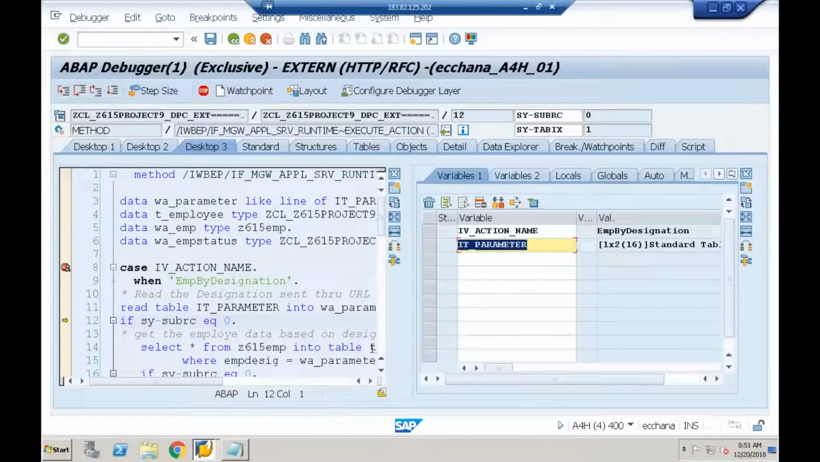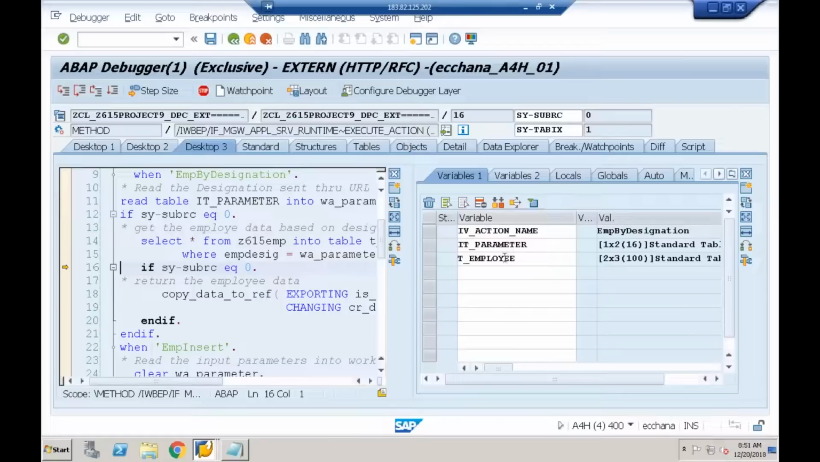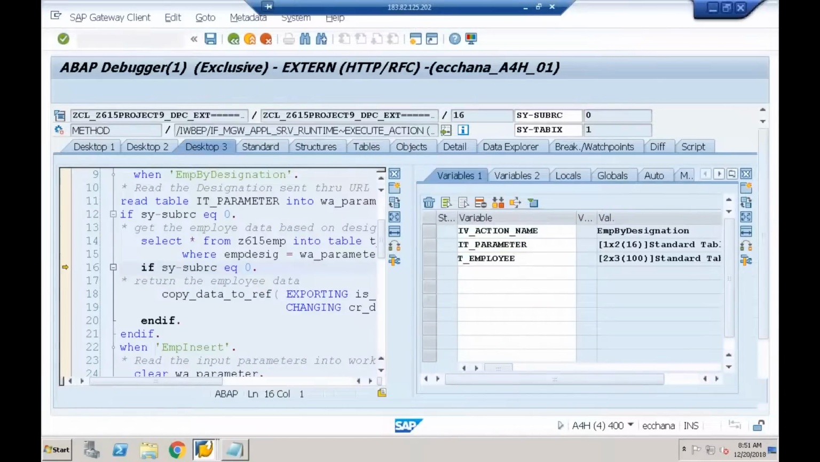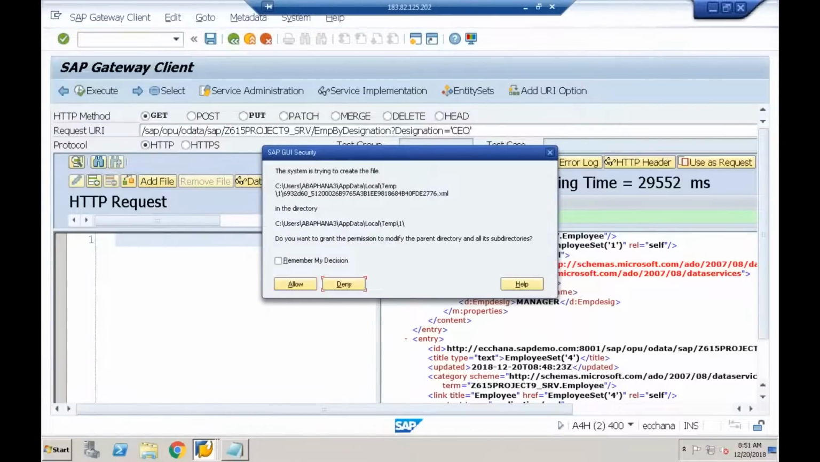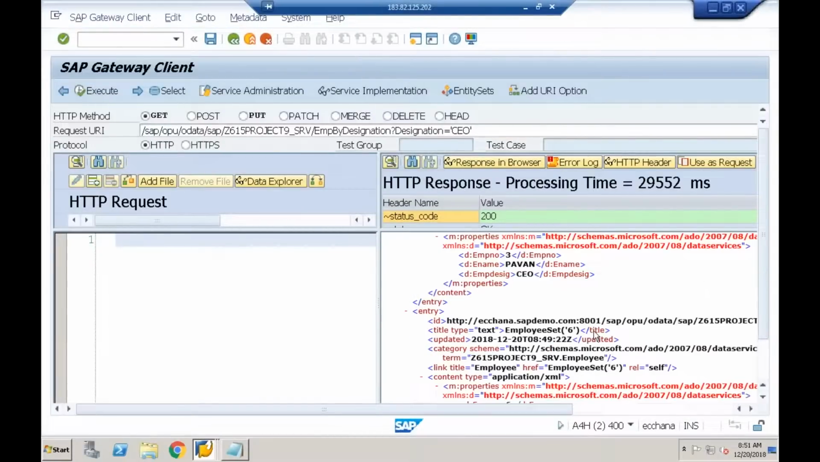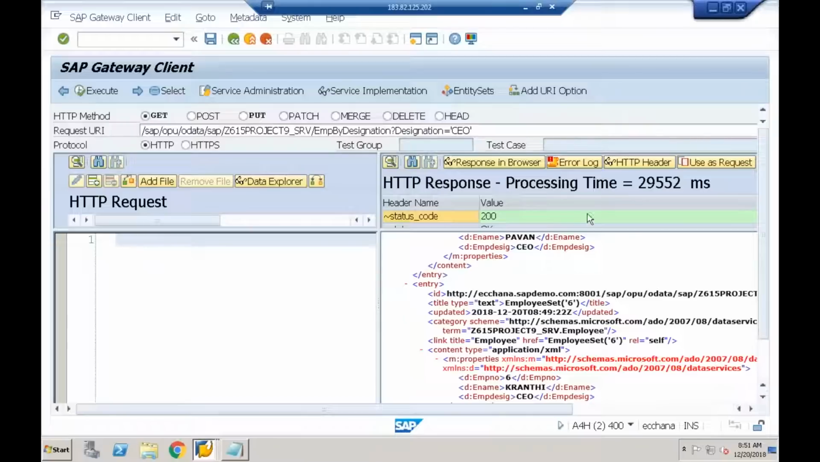Yeah. If you see the internal table, again I got 2 records. See the records. Employee number 3 and what? 6. So this is working fine. So when I say F8, I would get the data there, working fine. Okay, so I got the data. 3 Pawan CEO and 6 Kranti and what? CEO.